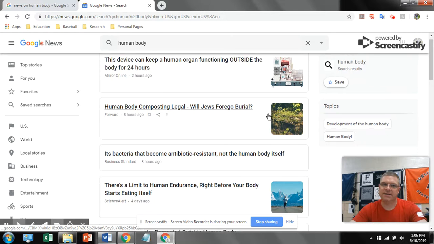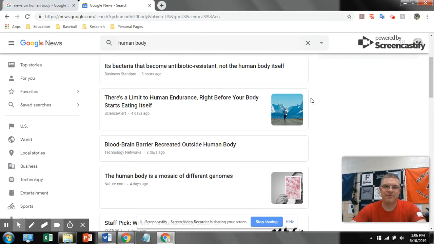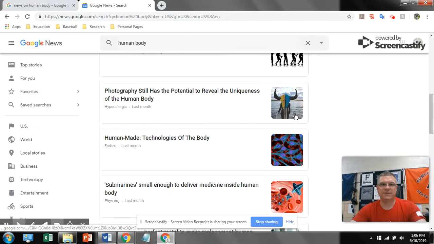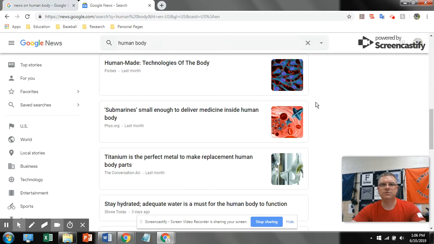And it also has an article about human body composting, which there's a law that just passed in, I believe, Washington State that can allow you to be buried in the ground so that you become compost. But here you can find different articles that in your health class, anatomy class, other science and technology classes, that you can find news articles.